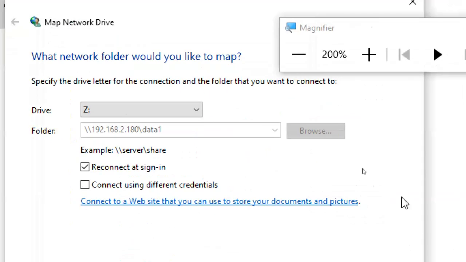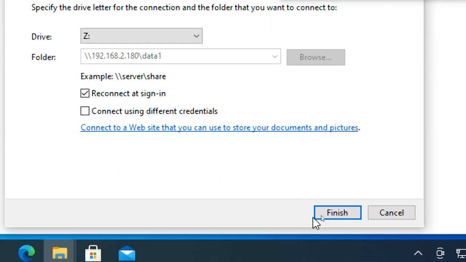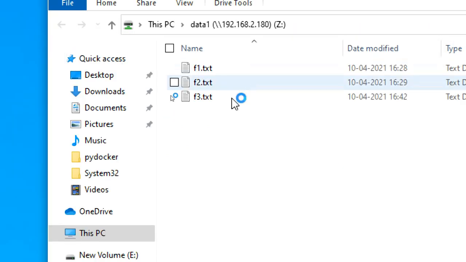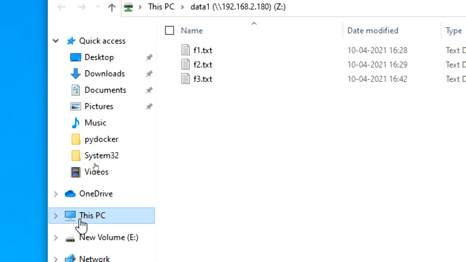So what will happen? Reconnect at sign in. So when you sign into this PC, automatically it will reconnect. If you have any different credentials, you can use them like this. This is the data. Okay, click finish. So what happened? It is open, but I'm going to This PC.